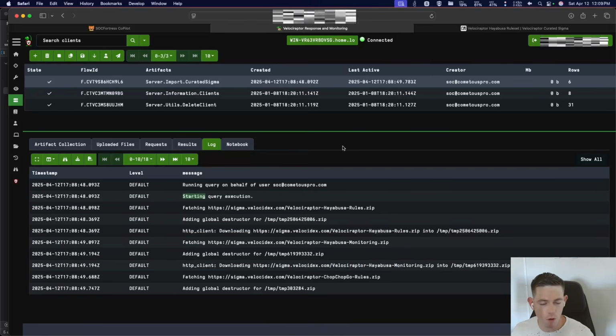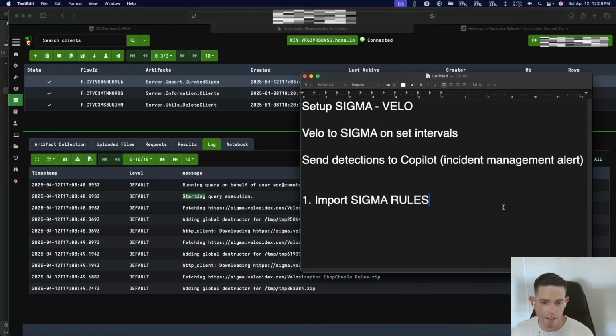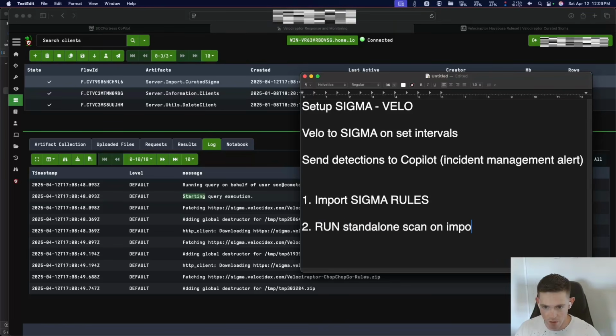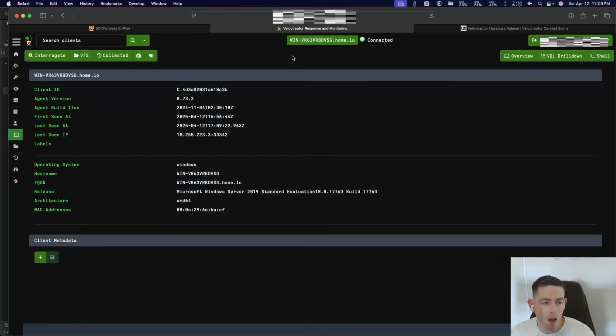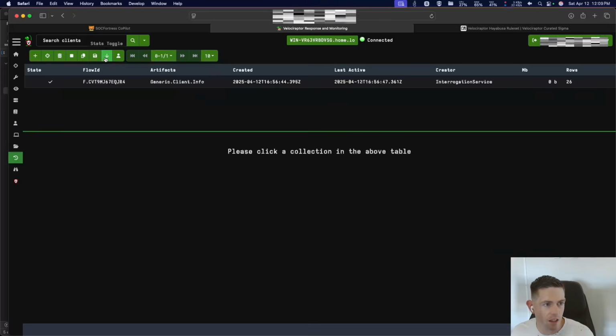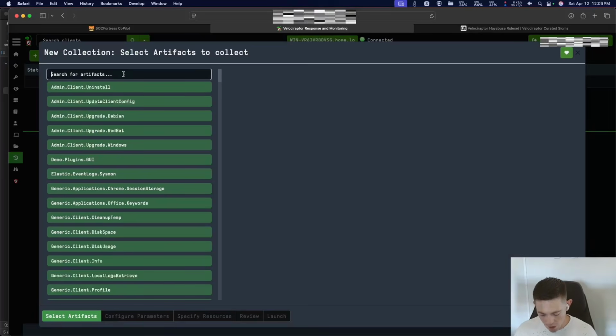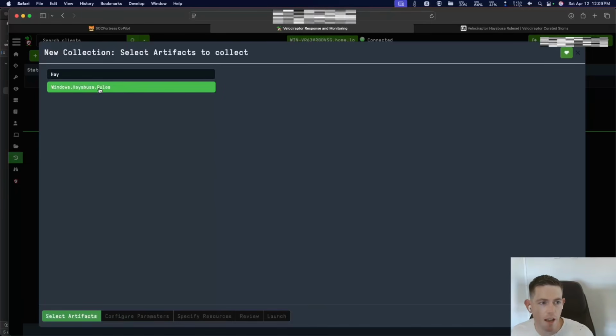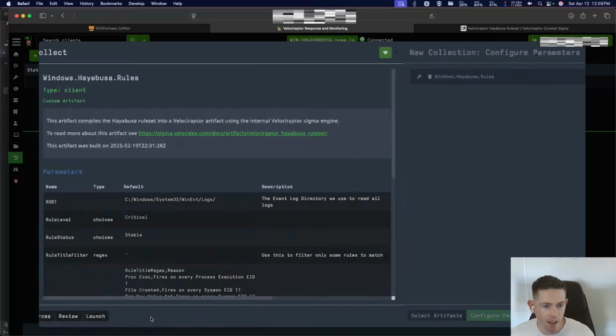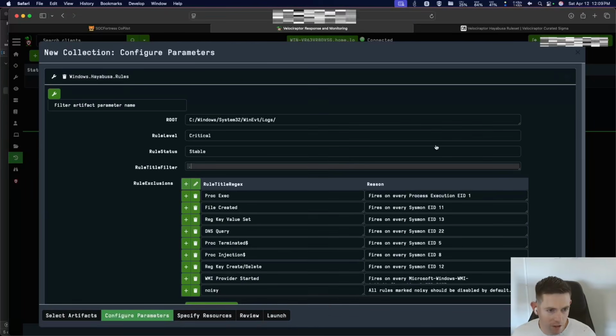All right, so now with the rules, let's run a standalone scan on our endpoint. So on my Windows machine here, if I select collected, I'll select new collection. And here I will type in Windows Hayabusa rules. Go ahead and select that. I can select my configure parameters.